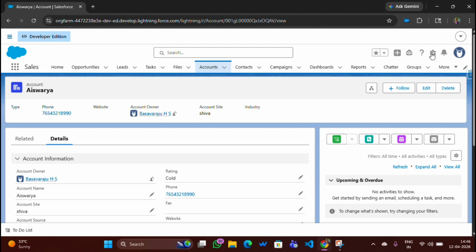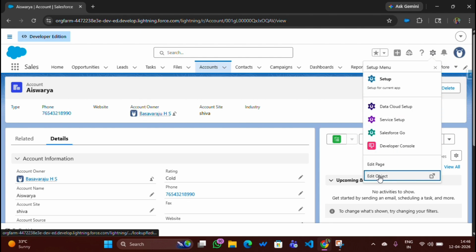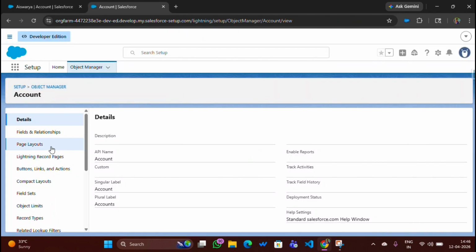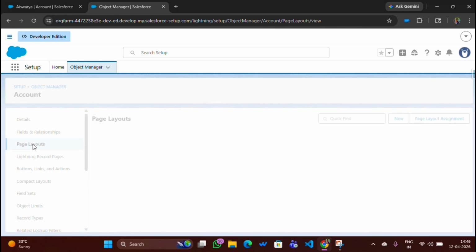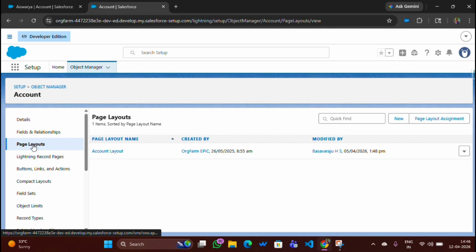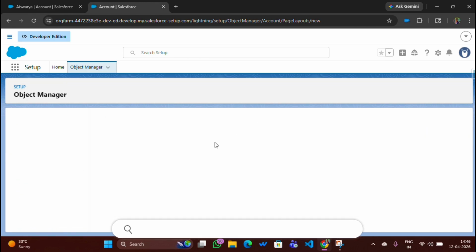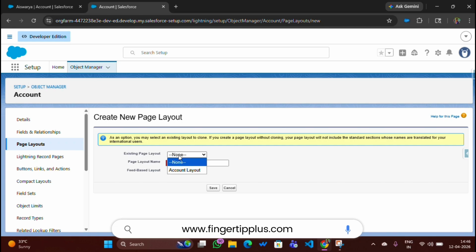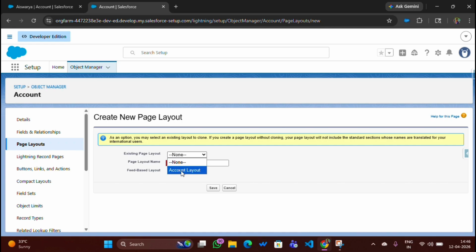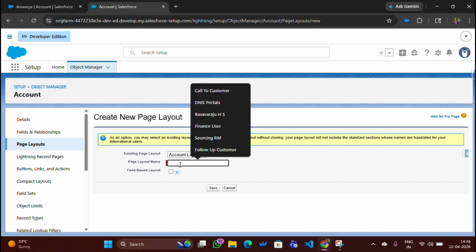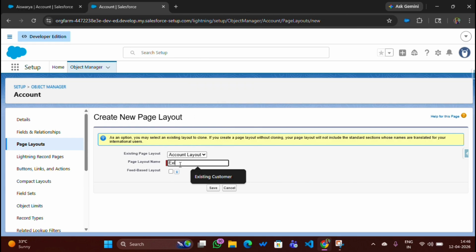First we need to click on the gear icon and go to Edit Object. Then we need to go to Page Layouts. First, we need to create one page layout and assign that page layout to our record type. That is our task. So I just click on New Page Layout. It will show Account Layout, so I will just clone the Account Layout. I will give it a name like Existing Customer.